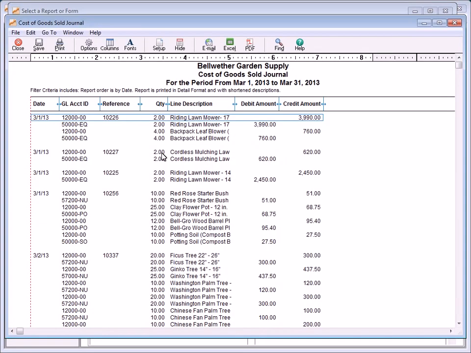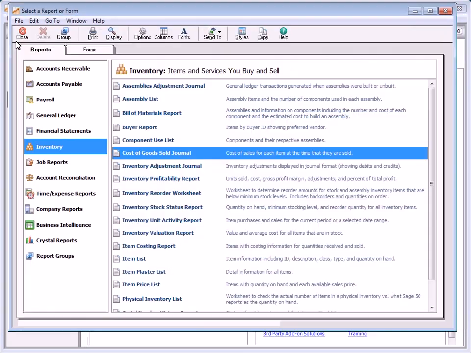The Cost of Goods Sold journal lists the total cost for each item sold at the time of the sale and the accounts that were debited or credited. This report can be used to verify that the general ledger postings for cost of goods sold and inventory accounts for sales transactions are correct.